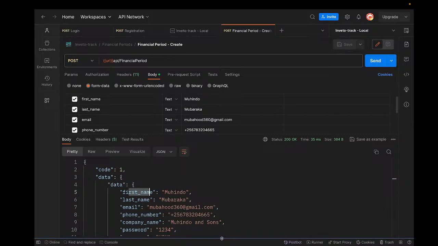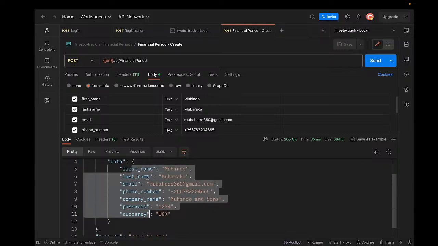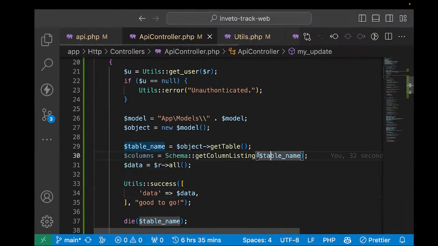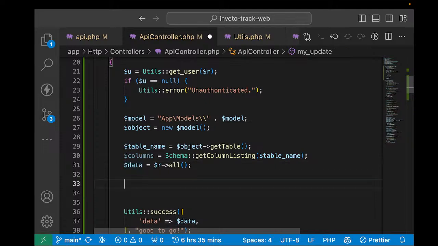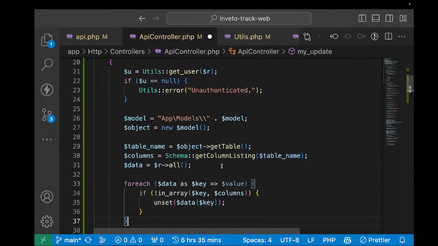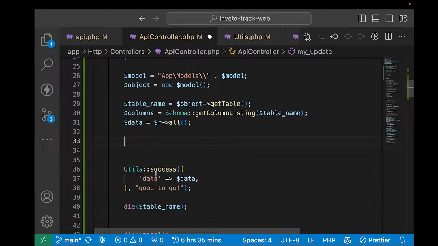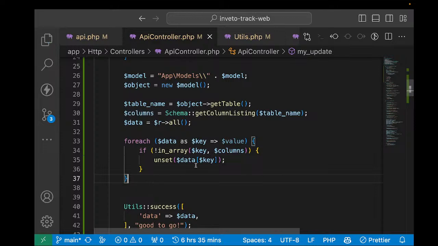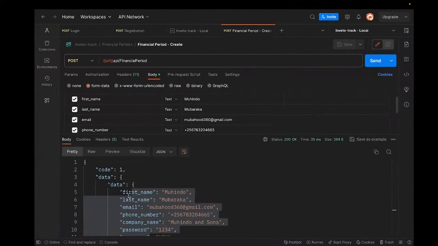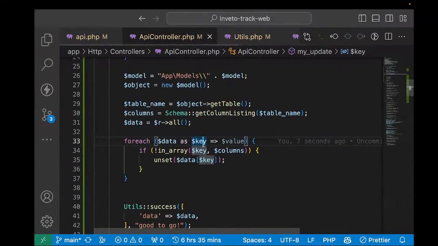So now after, we are going to create the object. It means that we're going to loop through this data and initialize the object. So we have the columns, we have the data that is submitted, and then we have the object that has been created. So let's go ahead and loop through this. We're going to say foreach data, so you put here the key. So you have here the key and the value. This is the key, and then this is the value.